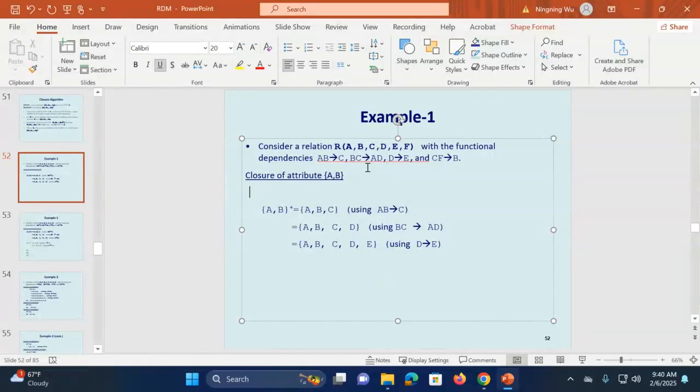According to the algorithm, we have to split the rules. AB determines C cannot be split because we only have a single attribute on the dependent side. But BC determines AD will be revised into 2 functional dependencies: BC determines A and BC determines D. This is called splitting.